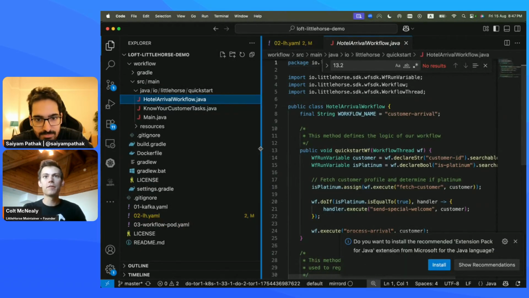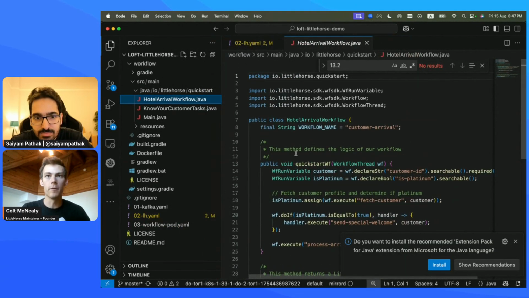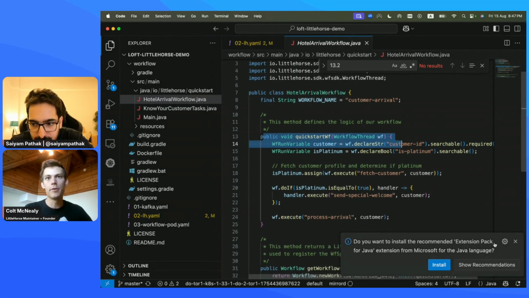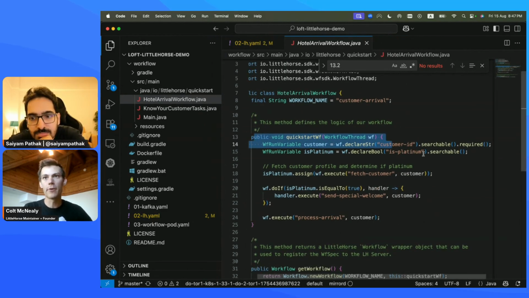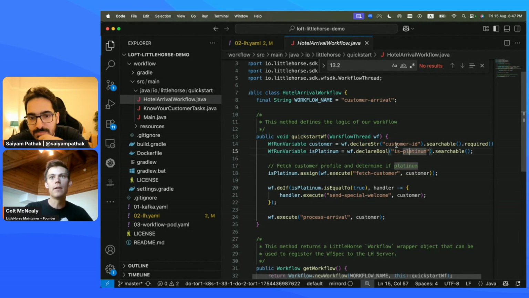Yeah. Got it. So line 13 defines our workflow. We take in as input a variable called customer ID, and then we have an internal variable called is platinum. What we do is fetch information about the customer and determine whether or not it's a platinum user. If the user who has just arrived at the hotel is platinum, then we execute a send special welcome, and we pretend to send a notification to their mobile app, saying we will give you a bottle of champagne or something in your room. Otherwise, we just go straight to processing the arrival.